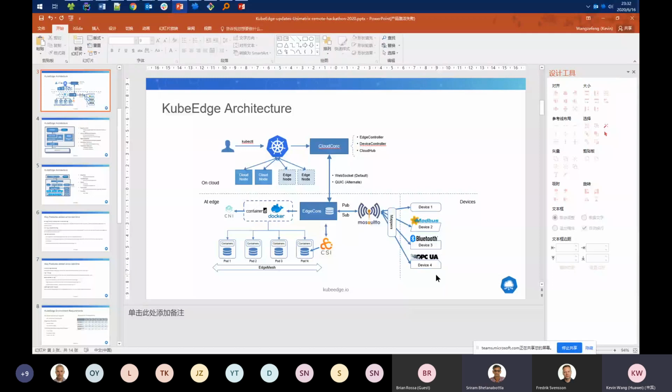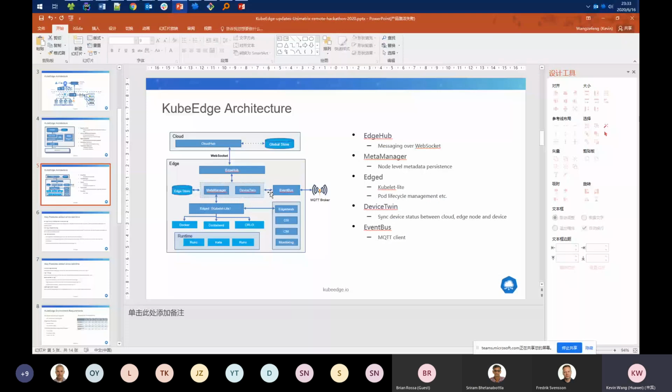Okay. So actually, the path will be device twin or an application talk to the event bus. The event bus talks to the mapper through MQTT broker. The mapper will talk to the actual device.